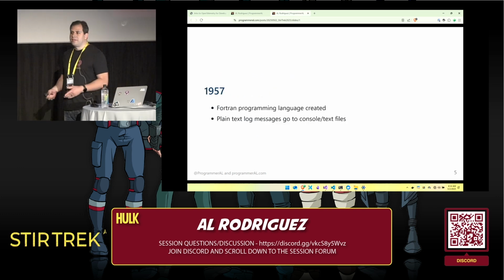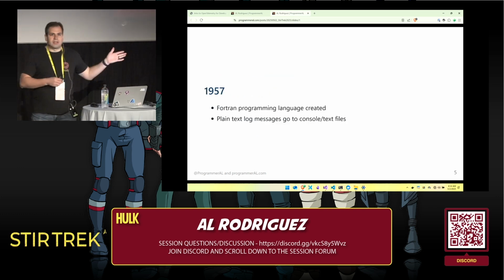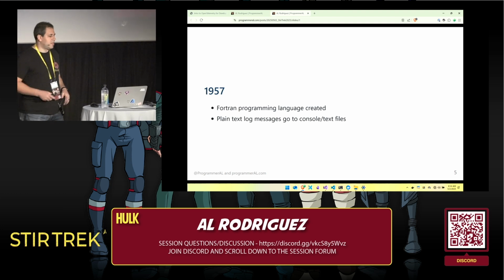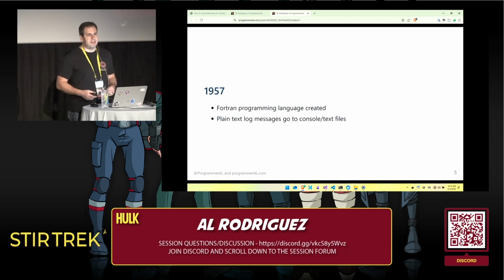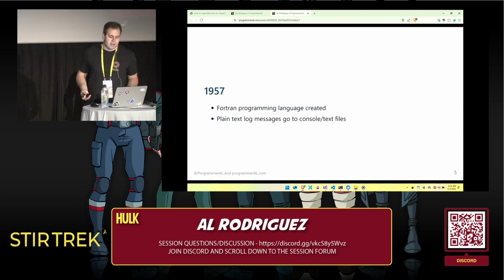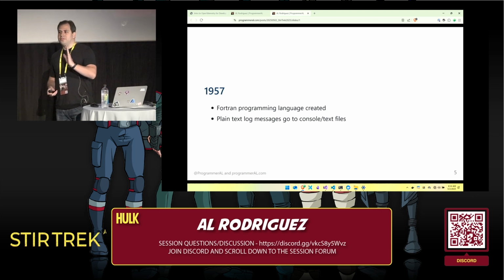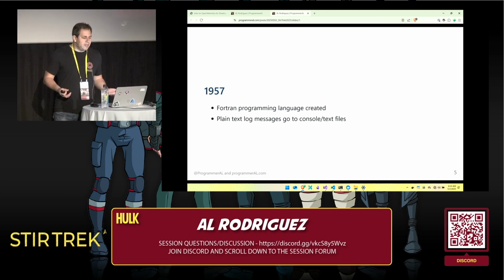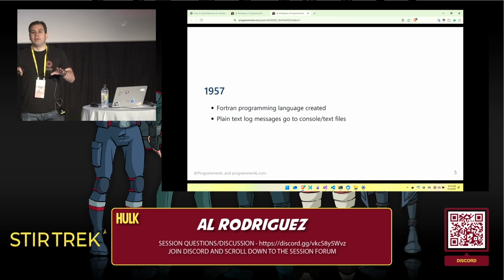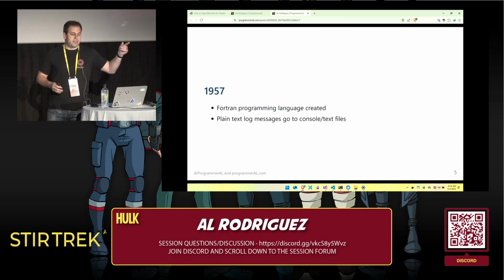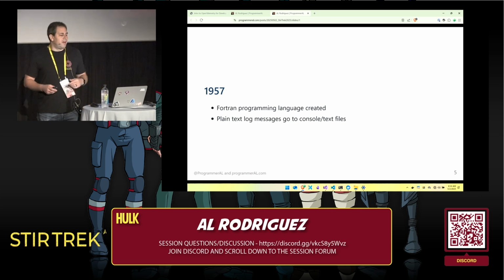So let's take a little bit of a history lesson, right? I like to do some level setting. Way back in 1957, that is the year Fortran was created. If you wanted to get any insights into your application, you were probably writing plain text messages. I'm assuming this. I didn't really look into it, other than the year Fortran was created.